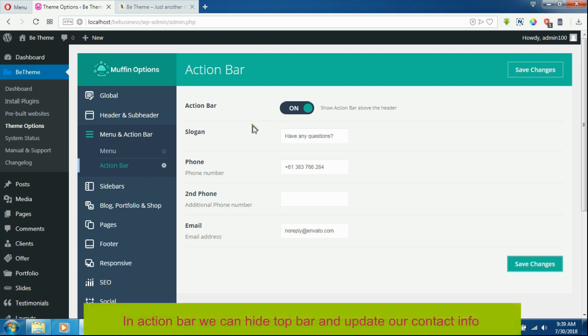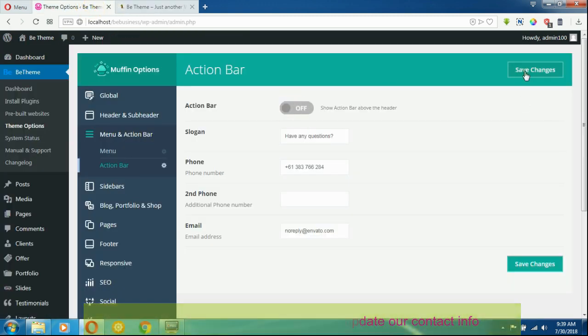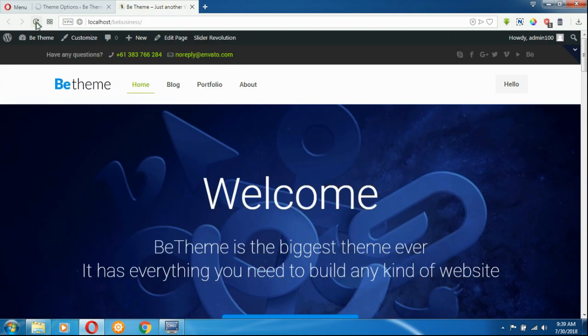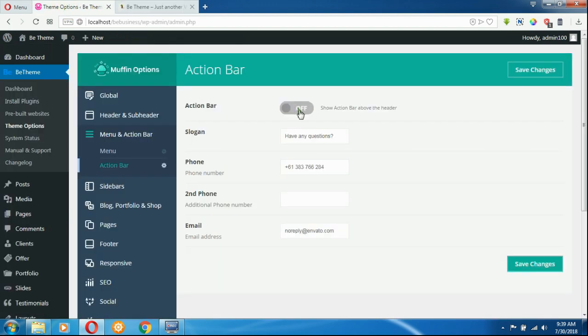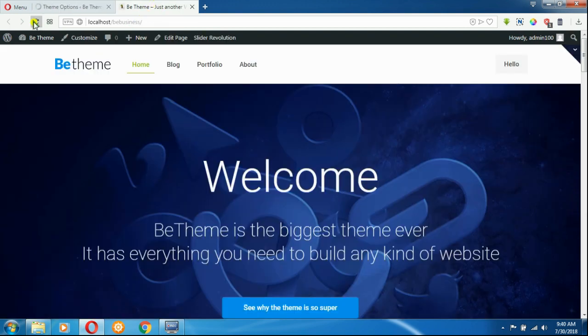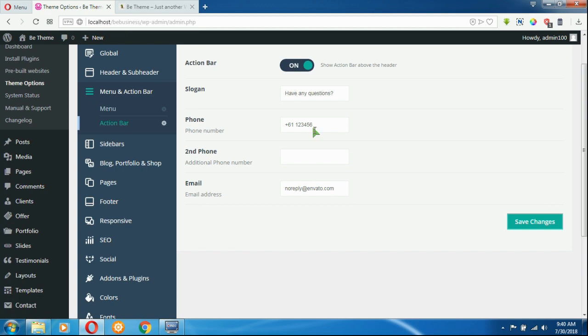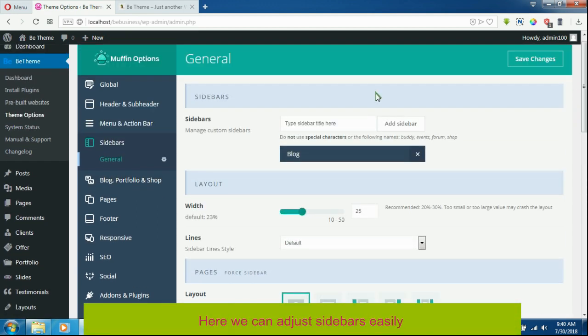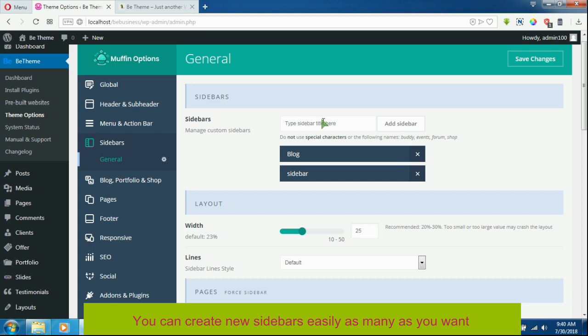In action bar we can hide top bar and update our contact info. Here we can adjust sidebars easily. You can create new sidebars easily, as many as you want.